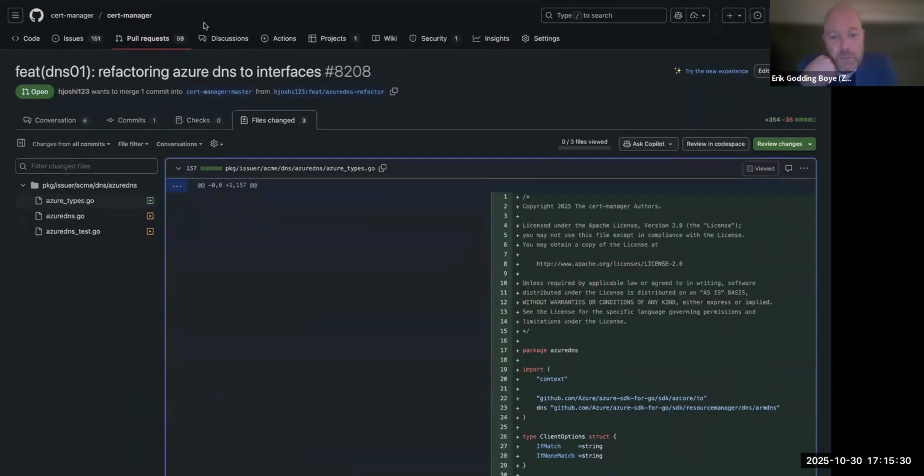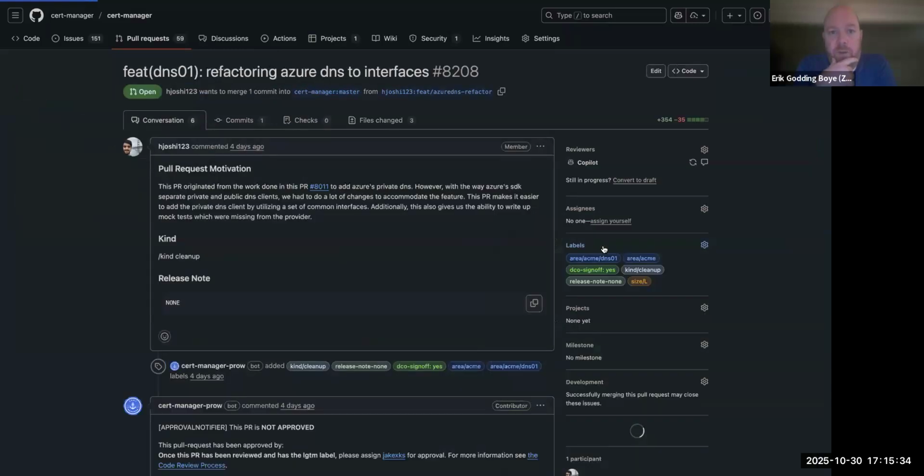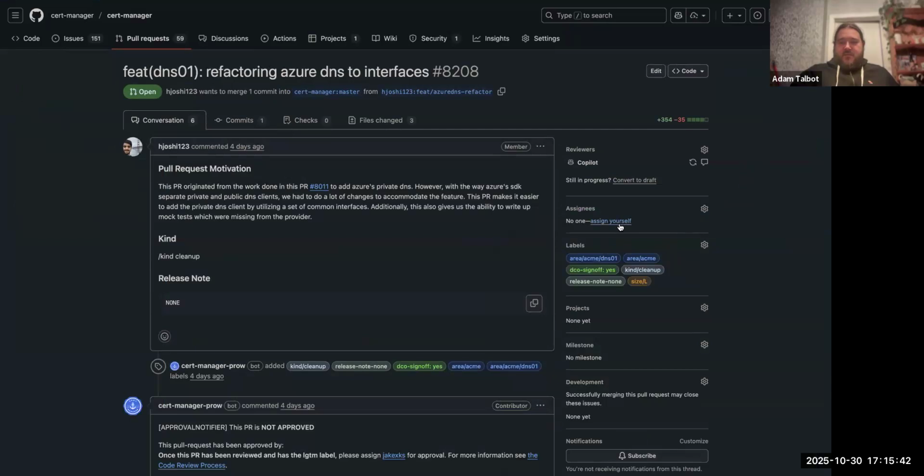So this was one of the action points from last time we talked about this. Now we're trying to do the refactoring before we add the new feature for supporting a private DNS in Azure. Cool. If there's no volunteers to review it, I'll do it. I'll bite the bullet on this one. Yeah. Thank you, Adam.